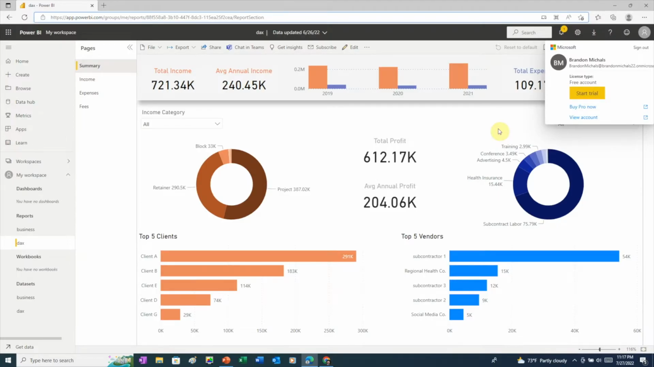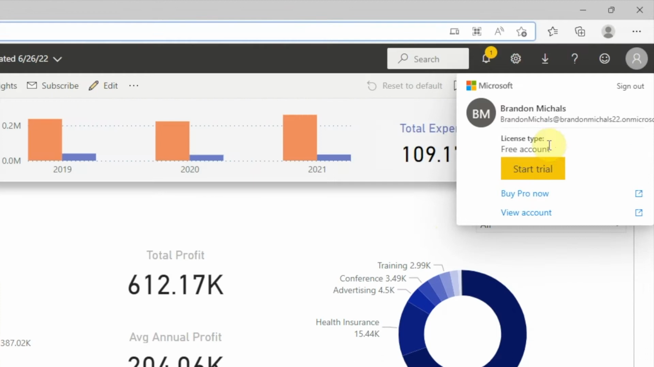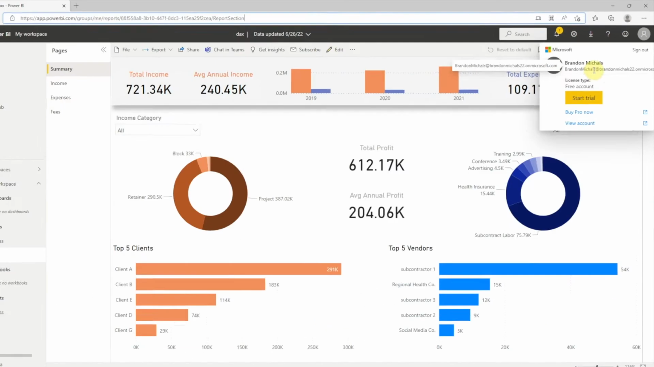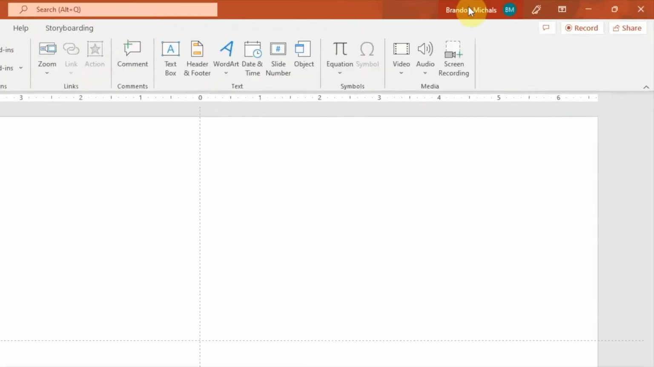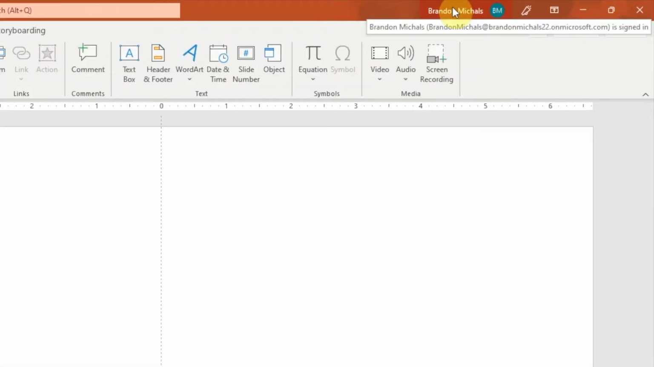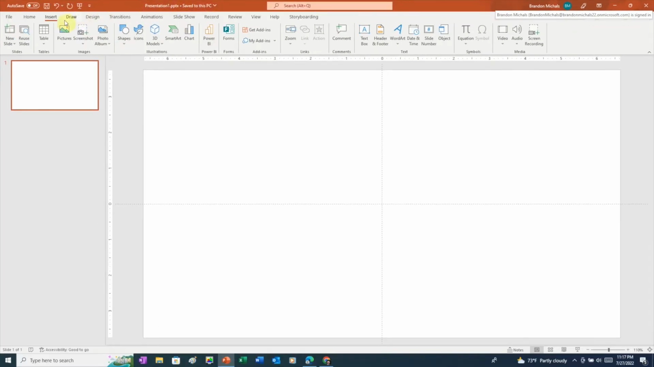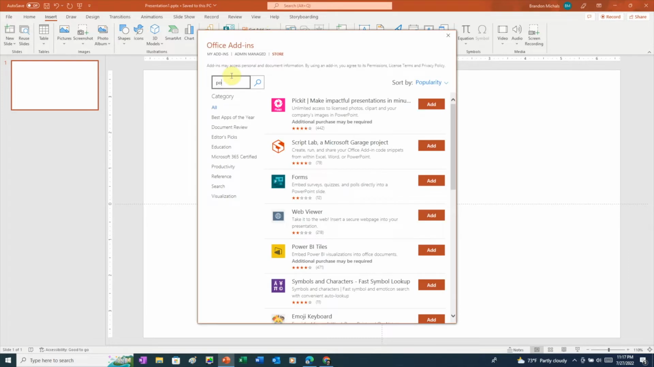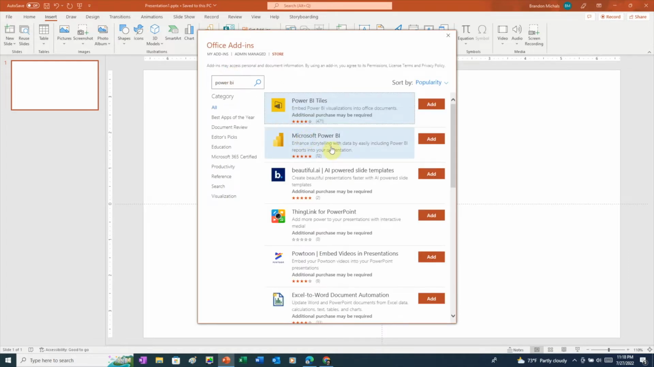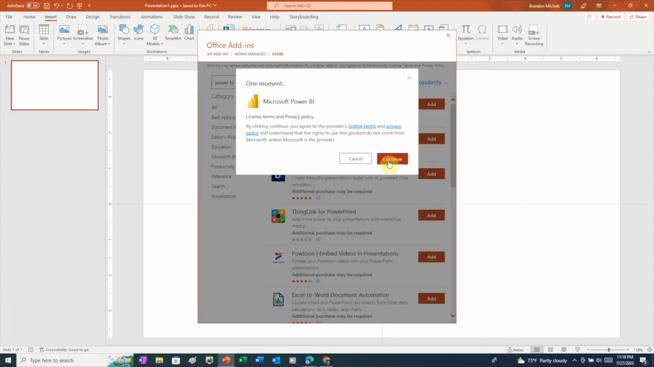Here in the Power BI service, I have a Power BI free account. I'm logged in with my Microsoft 365 user account named Brandon Michals at brandonmichals22.onmicrosoft.com. And here in PowerPoint, I'm logged in with the same user account. One way to add your Power BI report to a slide is to go to the Insert menu, and if you have the Power BI button on your menu bar, you can click that. If not, you'll need to click on Get Add-ins and search for Power BI. Look for the result named Microsoft Power BI and click the Add button, then click Continue.